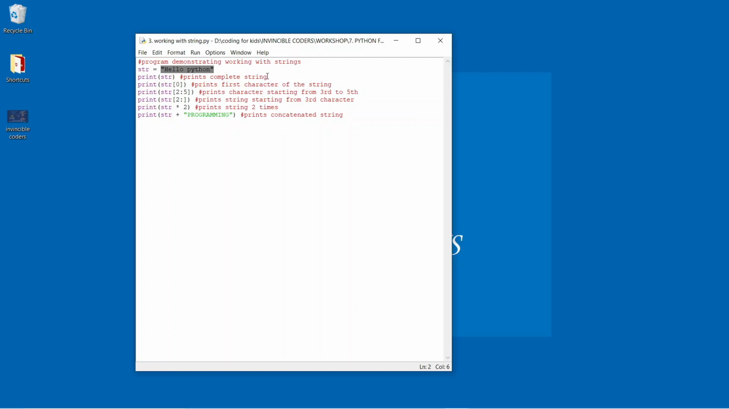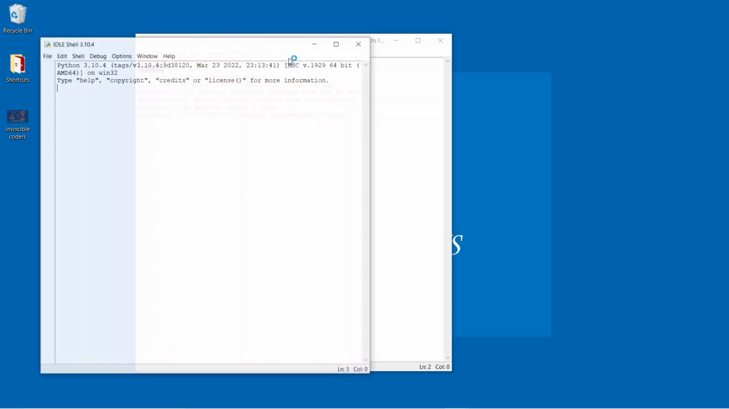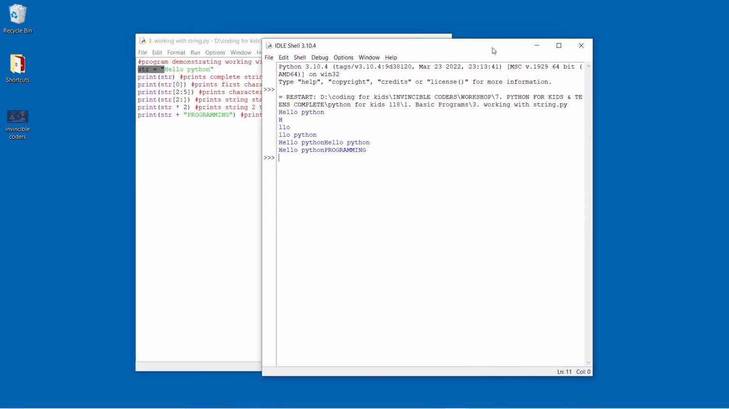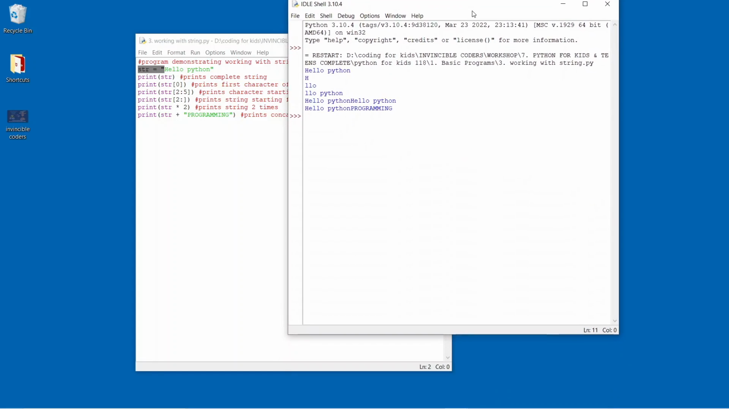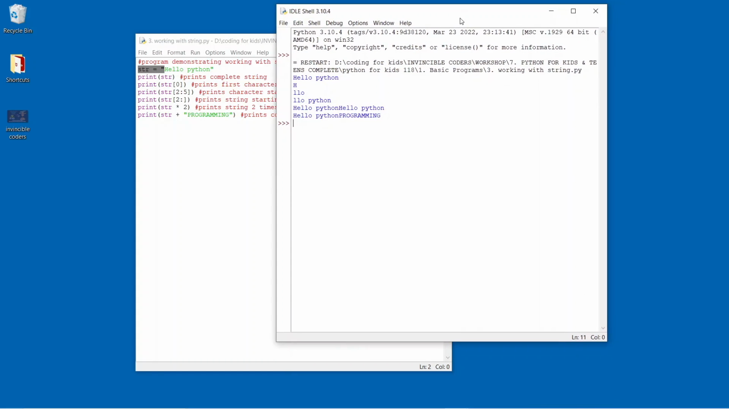Now in the next instruction we are saying print str, that means print this particular string. So let's run it and see how this works for us. On the shell, you can see the first instruction with its output. This is printing the entire string.